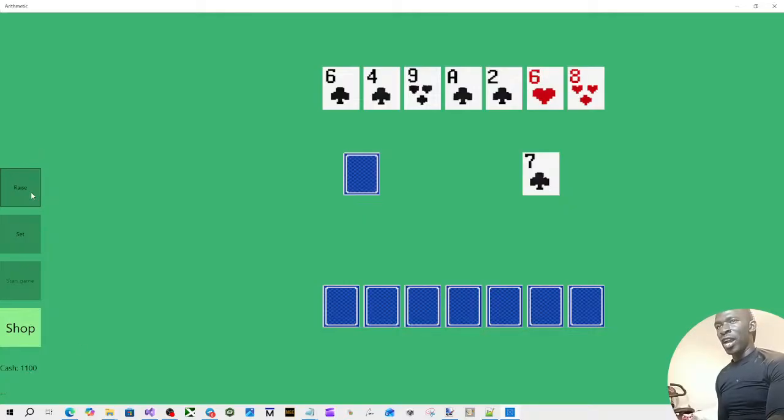I'm going to guess raise. I think I want to set. I'm going to hit raise. So I got it right, so now I've got 1,200 cash. 7 of Hearts again. I'm going to set this time. I got it right, so I got 1,300 cash. It should say the round number. What I'm doing now is 7 rounds in a game.